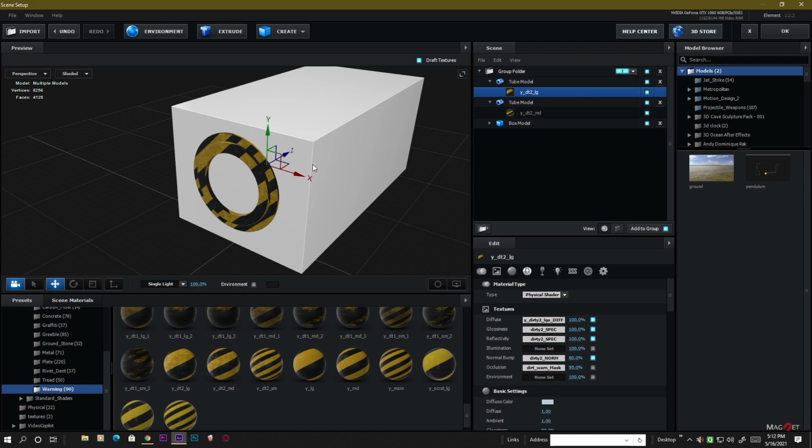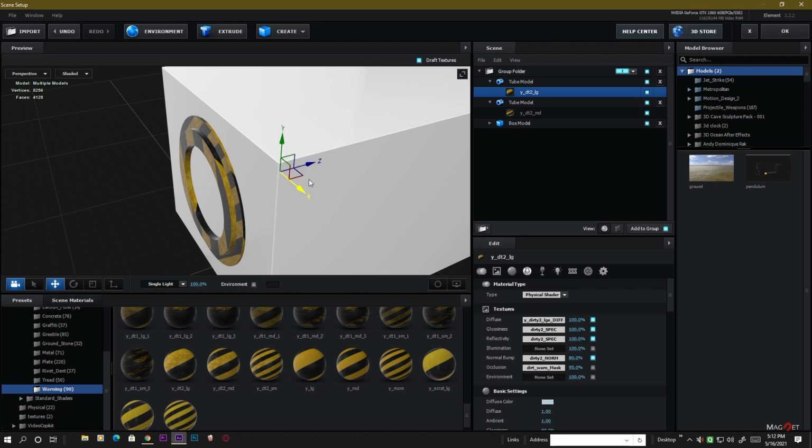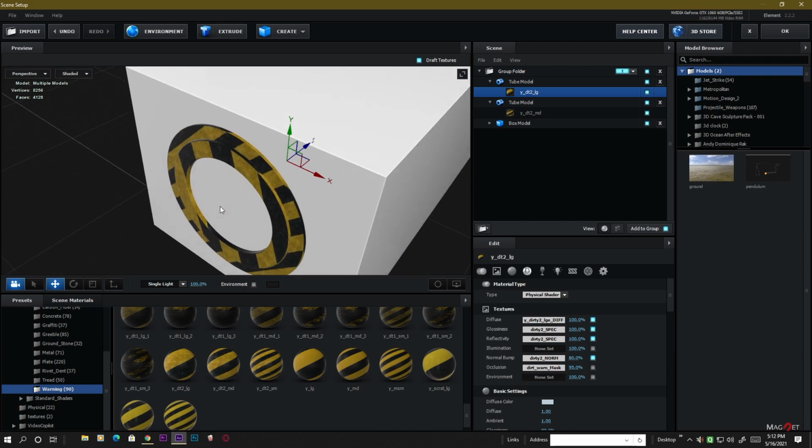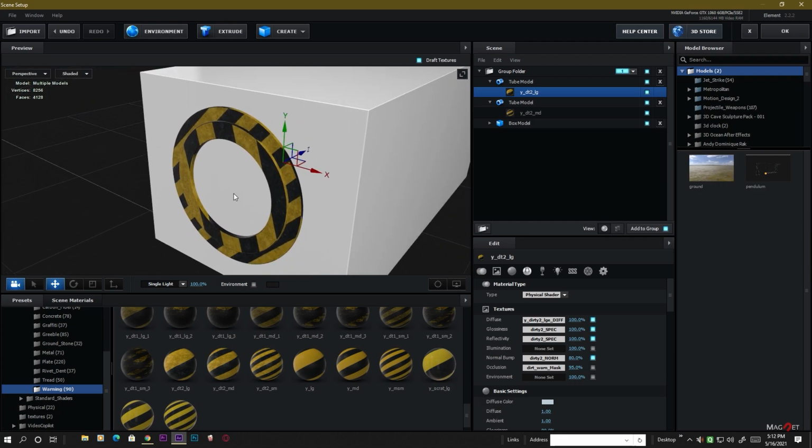So this design is not mandatory that you do the same. You can make your own design here. I just wanted to get the design that I made for my actual video.